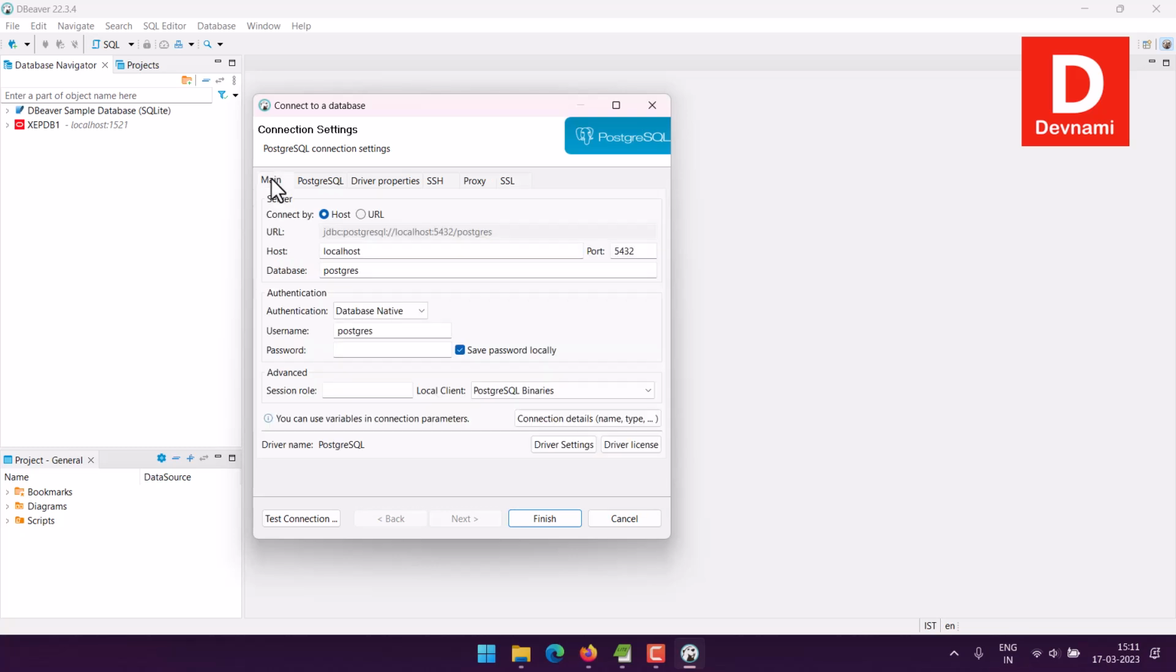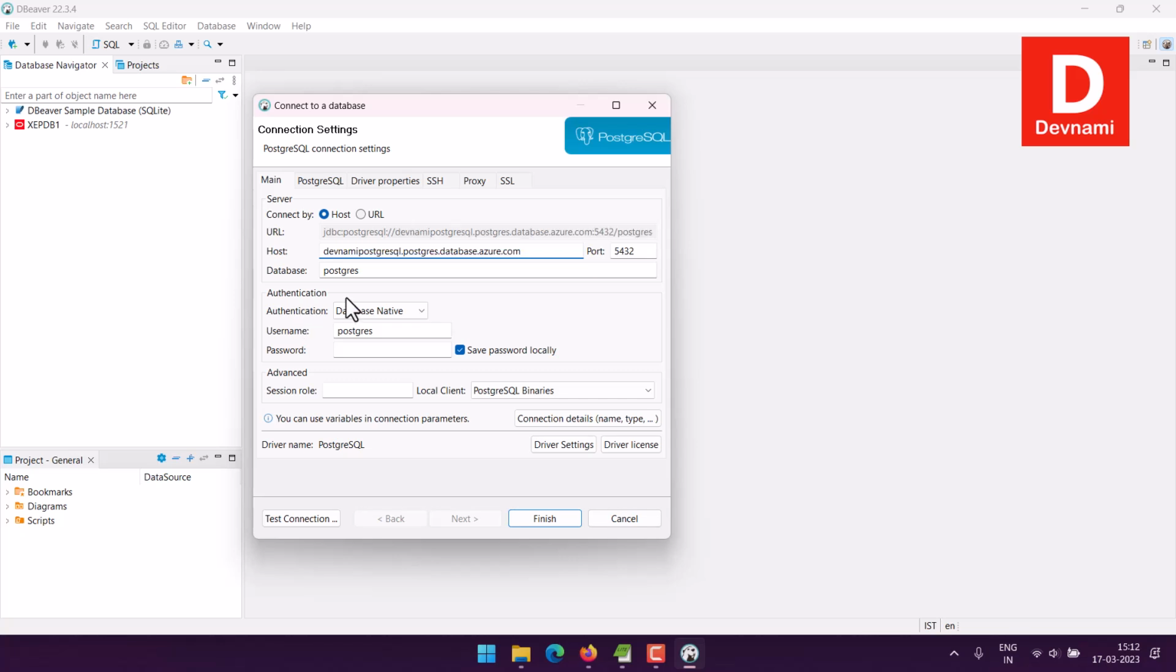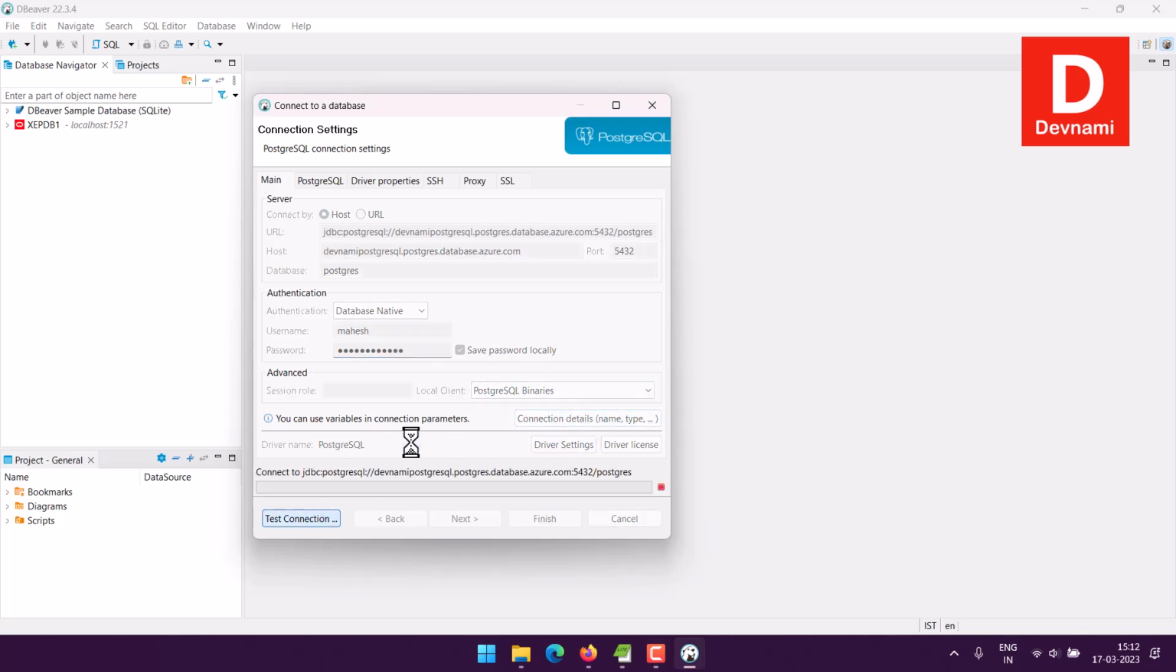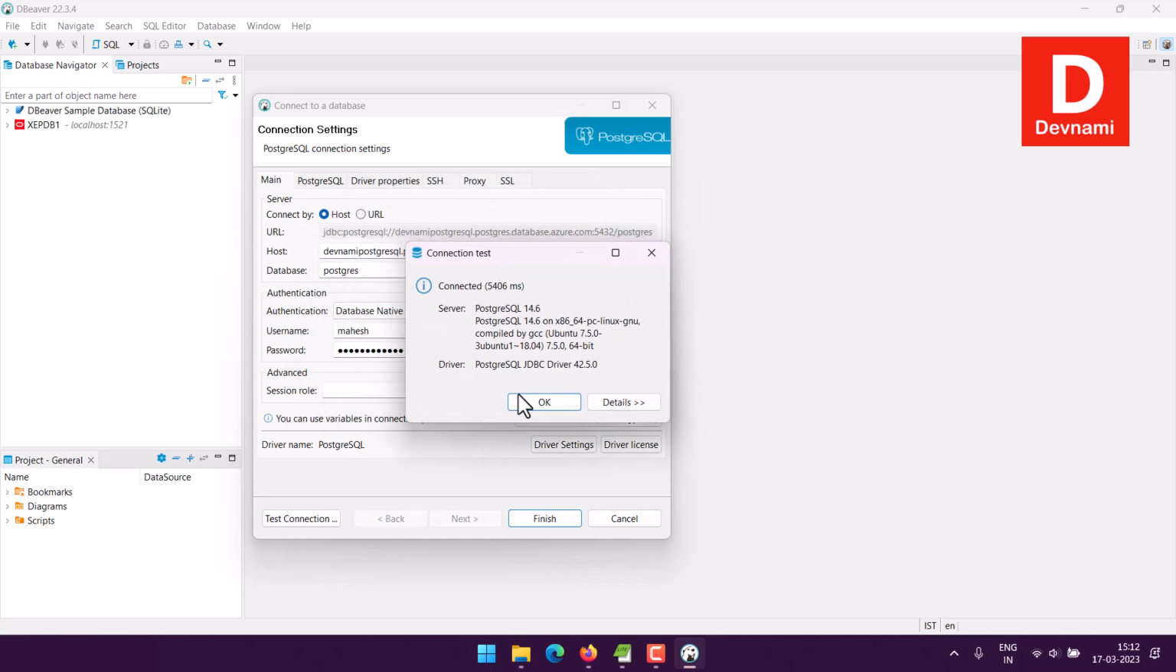Now let's go back to main. Here I will have to paste the host, so this is the server name to copy, then comes the username, then comes the password. Now paste the password here and then move to test connection. Okay, as you can see, it works, right?